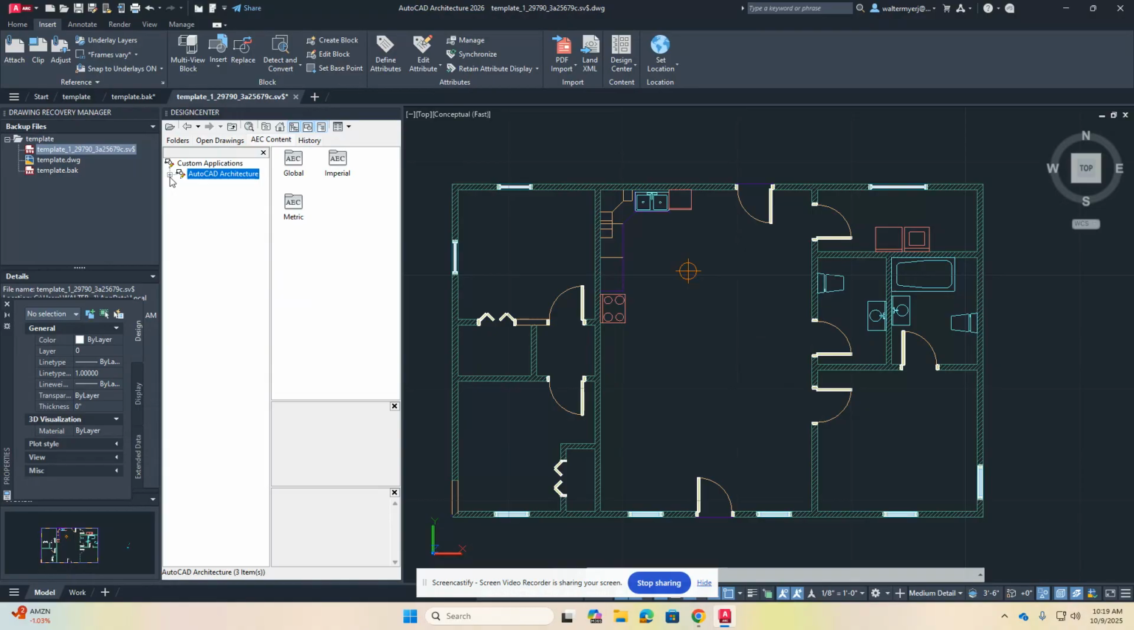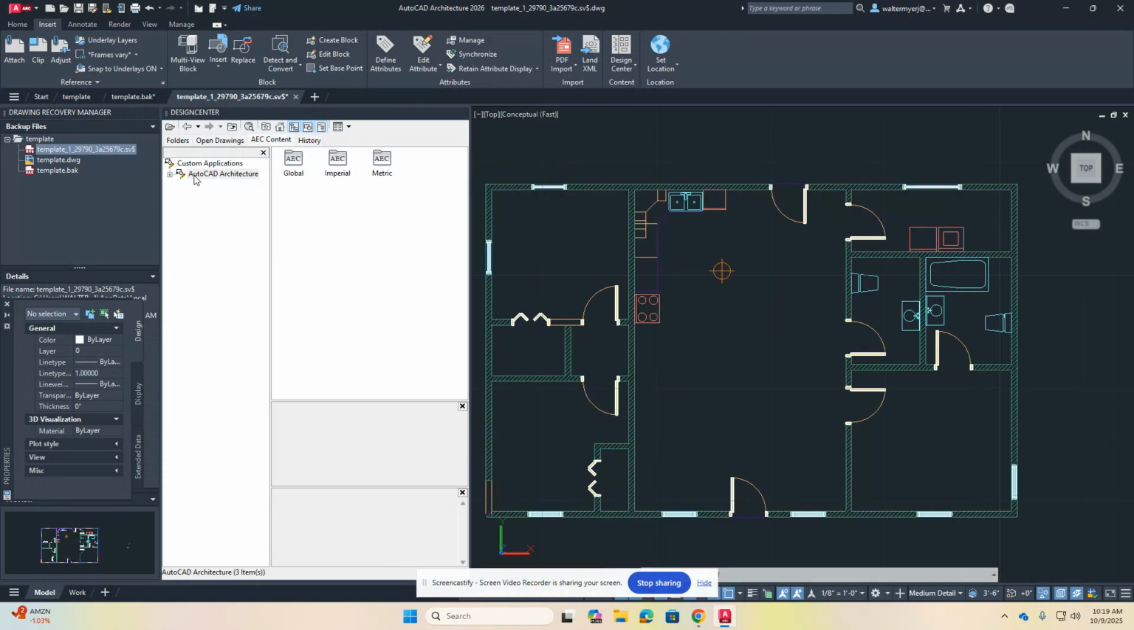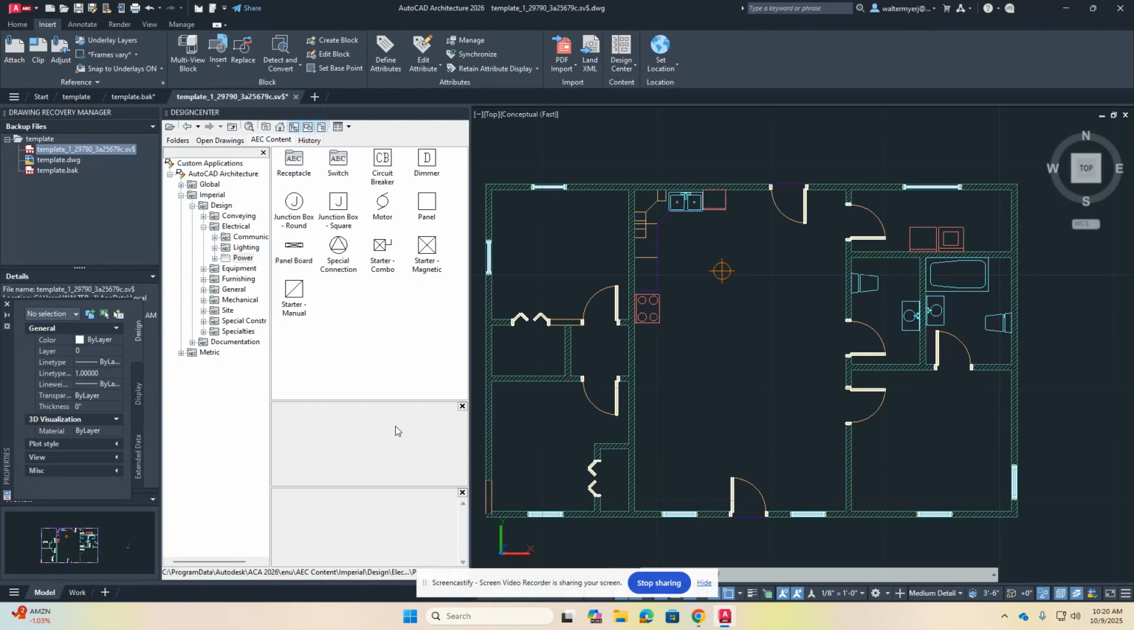When you first open it, it will look like this, where you have AutoCAD architecture, you have global, imperial, metric. All right, I want to go into imperial, and then I'm going to go into design, then I'm going to go into electrical, and then I'm going to be using power and lighting. So power, I'm going to use receptacles and switches. Don't worry about circuit breakers, panels, junction boxes, that kind of stuff for now.